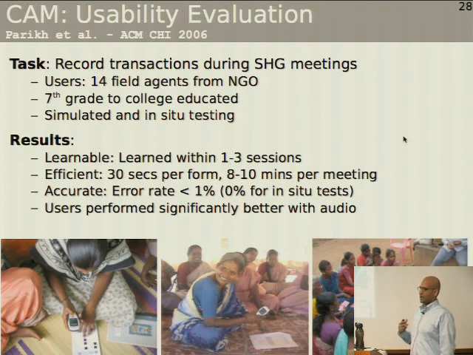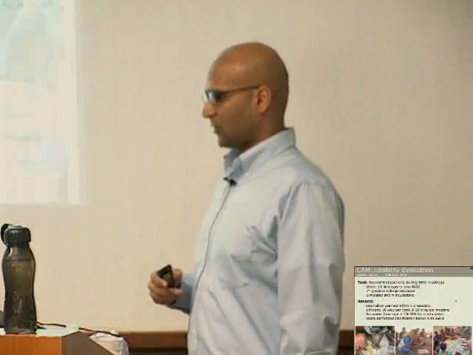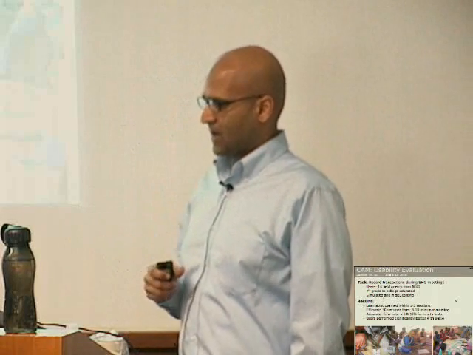Now, since we're automating all of this, we're reducing the time that each staff has to spend in the village doing paperwork from between an hour and a half to 2 hours down to 10 minutes, which means that each field staff can now serve many, many more groups, which improves the scalability of the whole SHG model. From an accuracy perspective, the error rate that we observed in simulated settings was less than 1%.